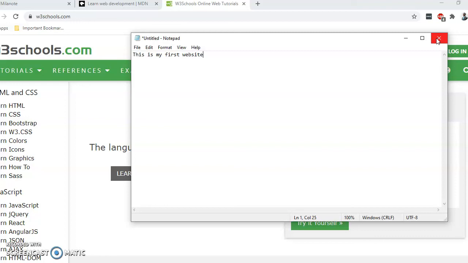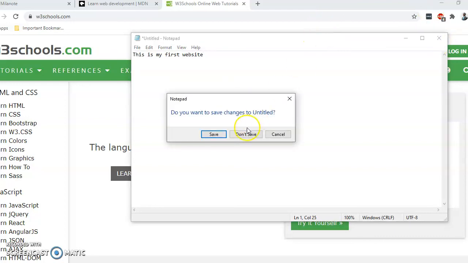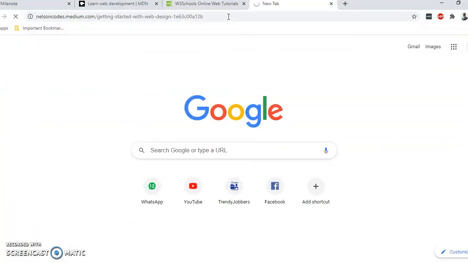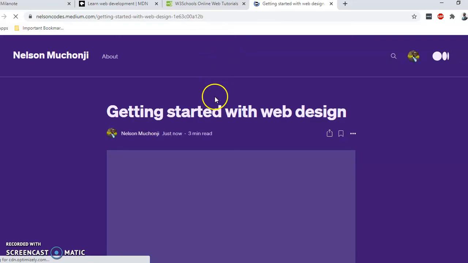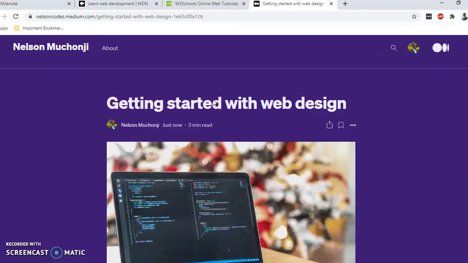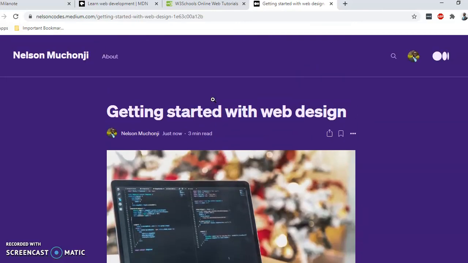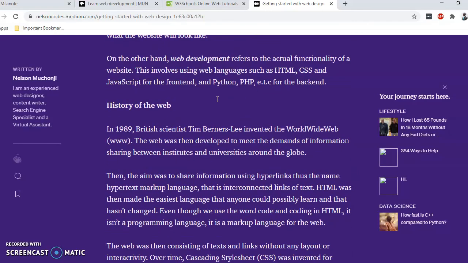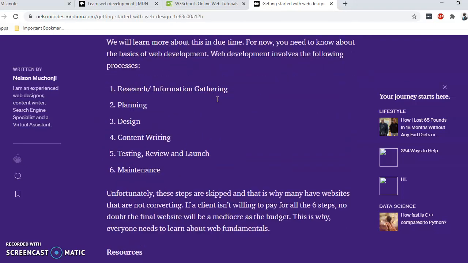Okay, so that's all for today. I'll invite you to go through this blog, which I'll provide. It has more details, and then I'll see you on Thursday when we'll start working on the various elements and details about the fundamentals of web design. Let me know if you have any questions, and hopefully by then you would have downloaded and installed the required tools for you to get started.